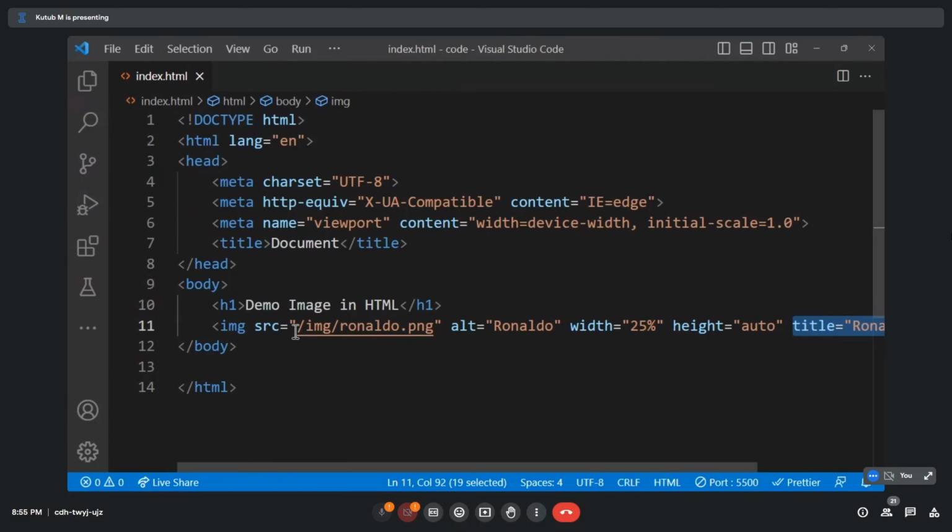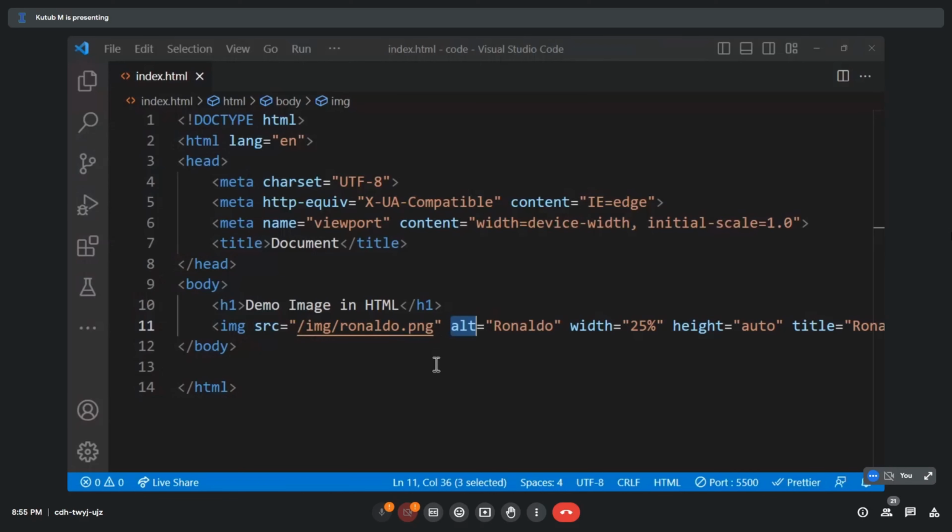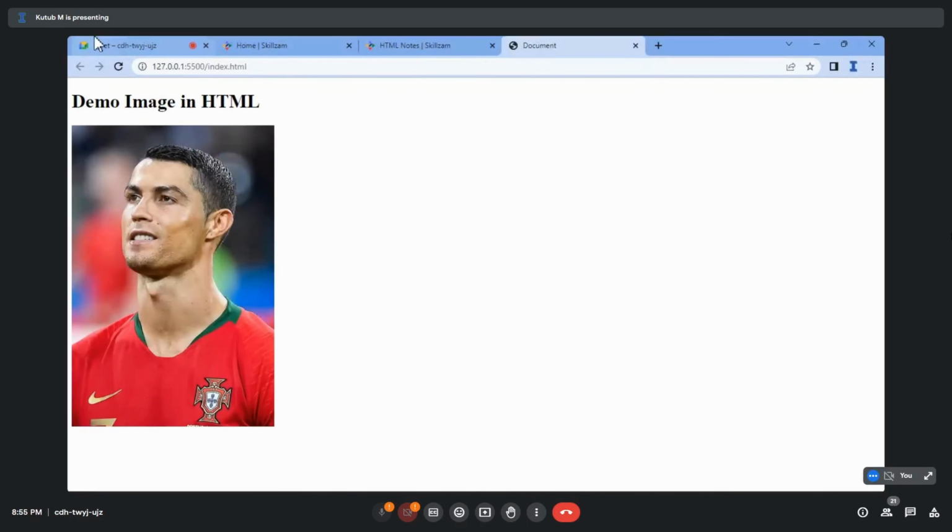All right. So the image tag has got source, which is the destination, there is alternate text, there is width, height, and the title. All these are important attributes of an image tag. Okay, makes sense. And with that, I'll make a stop here. If you guys have any questions, kindly ask me.